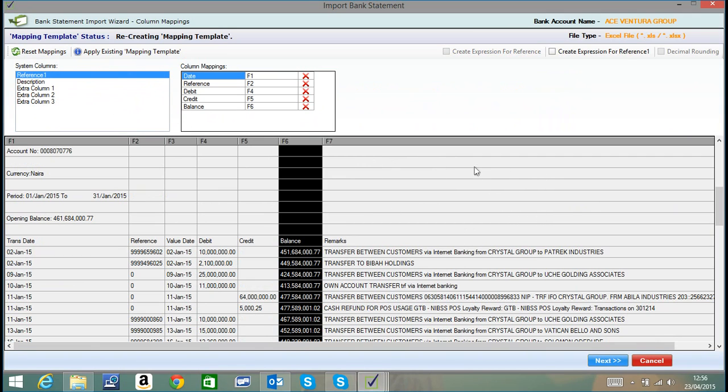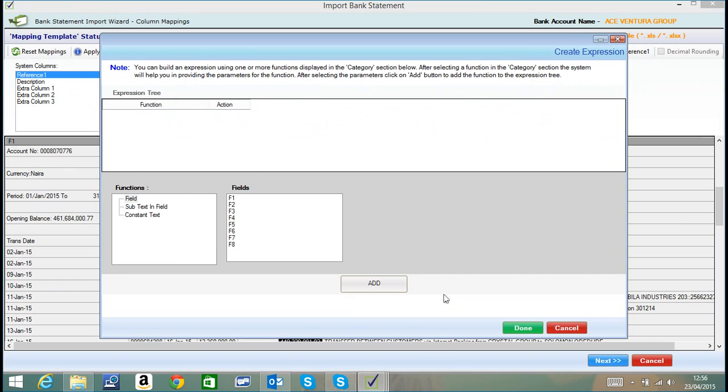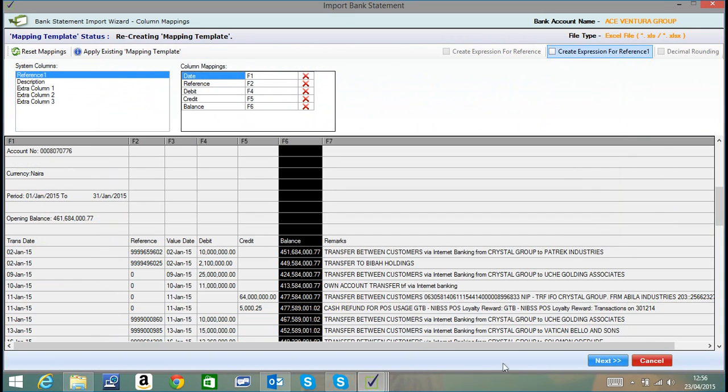So just to point out a very important feature here is that CleanBooks allows you to create also a custom expression for reference. What do I mean by that? Some banks, for example, will put the check number within the description. CleanBooks would allow you to select a part of your description and make it your reference. So I'll just go quickly into the screen to show you. I won't go into the details, but basically CleanBooks can handle any of that.